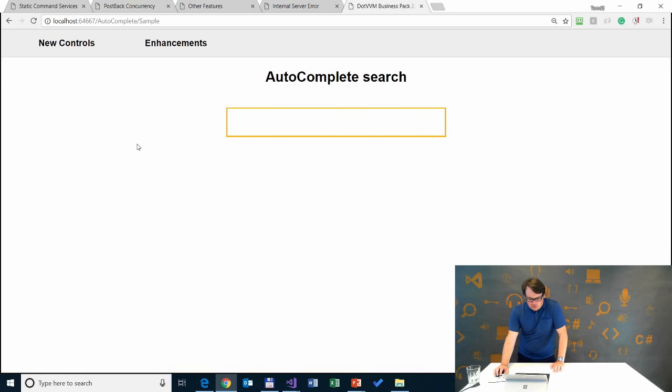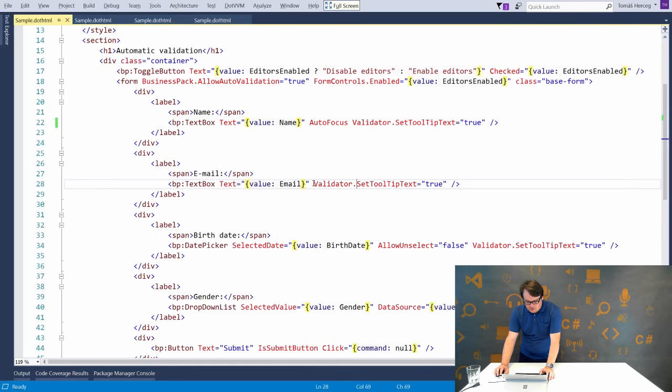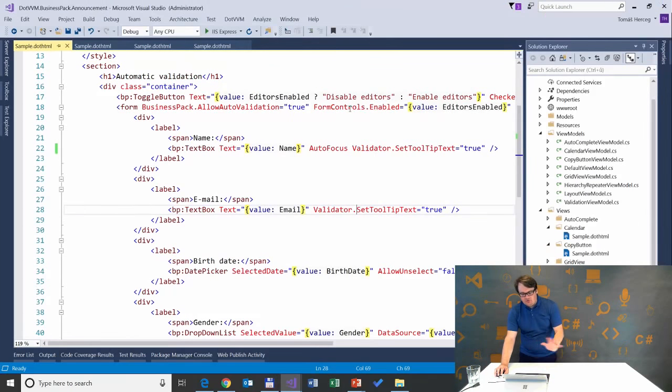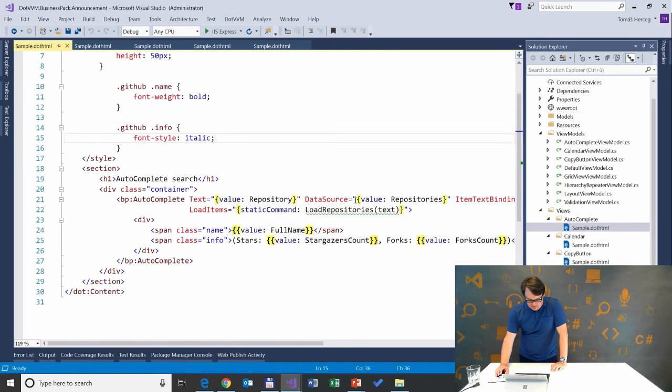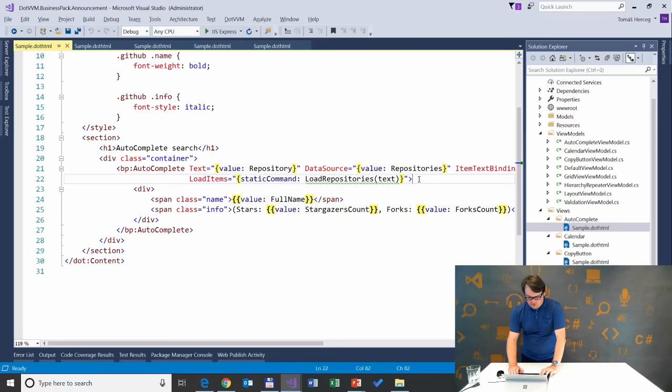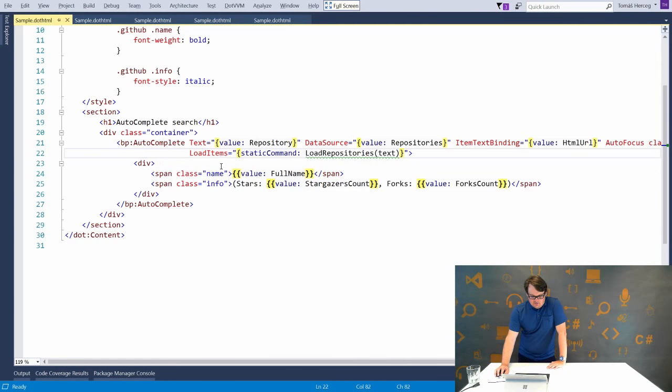There is also an autocomplete control which can search on the server. You just specify a function which can be a command or a static command. I recommend static commands because you don't want to transfer the entire view model to the server and back just to get a few suggestions for the search. So I recommend static commands, and it works well with static command services. So there is a function load items, and you can just say static command, and it's a delegate, and again there is a glitch in the extension.